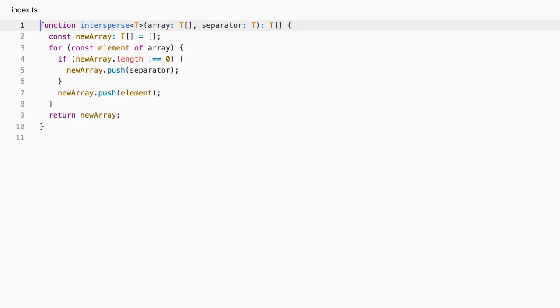Here we have a generic function called intersperse that defines a single type parameter T. It accepts an array of values, of type T array, and it accepts a separator value of type T. This function returns a new array of type T that has the separator value interspersed between all of the array elements. So let's say we've defined an array of values a, b, and c.